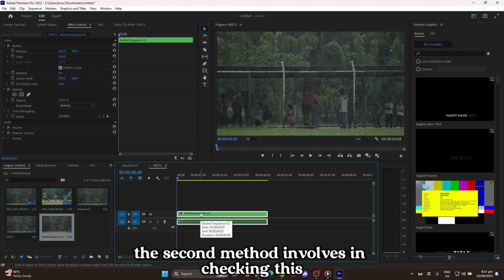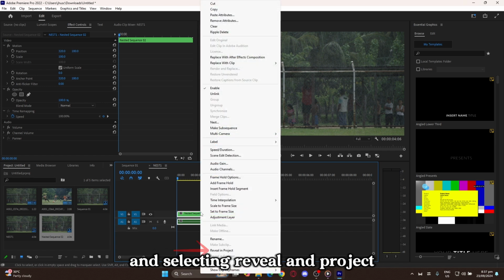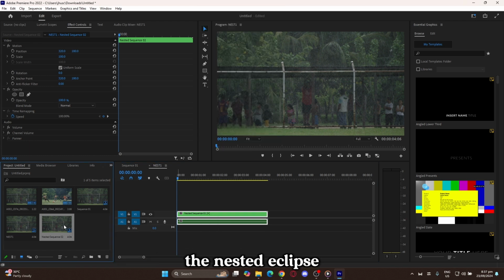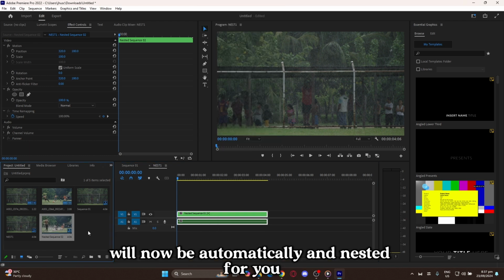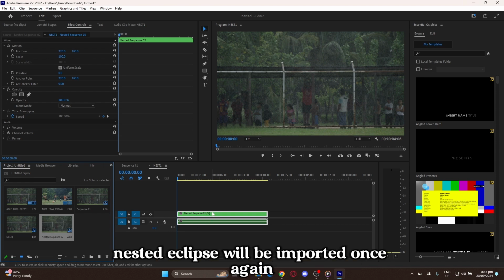The second method involves unchecking this, right-clicking on your nested clips, and selecting Reveal in Project. The nested clips will now be automatically unnested for you if you drag them. Additionally, if you neglect to disable this, nested clips will be imported once again.